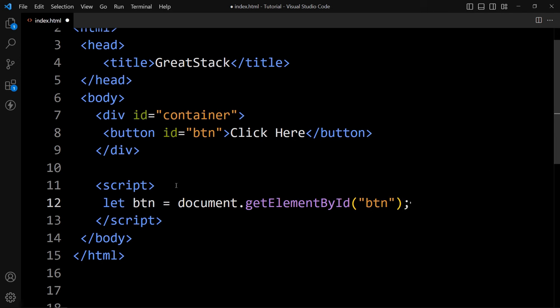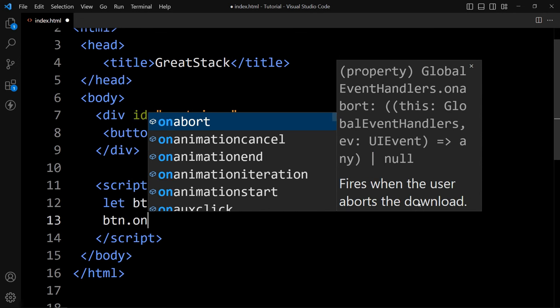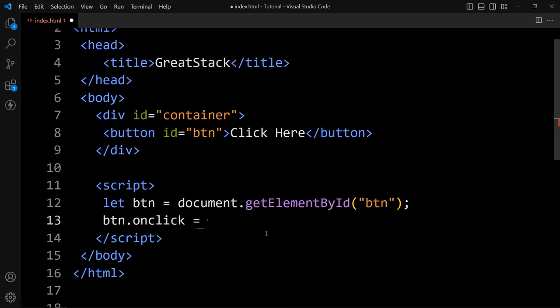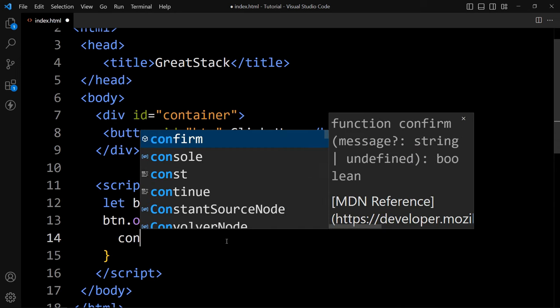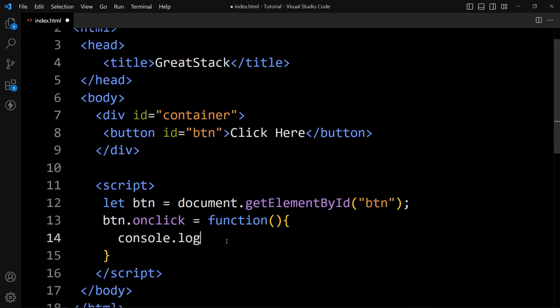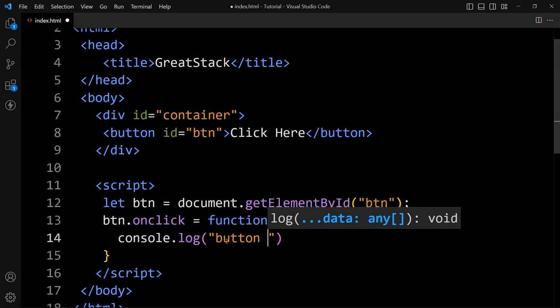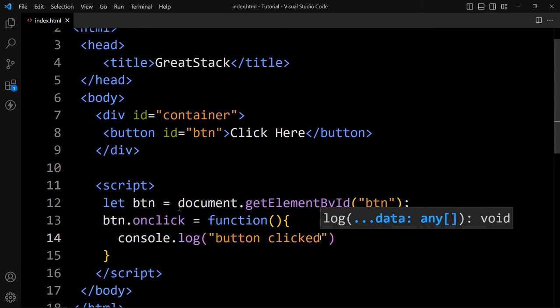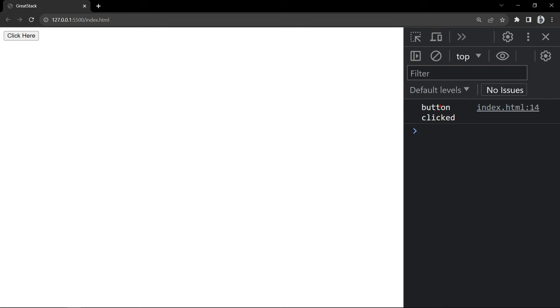So we have selected this button element. Now on this btn, we can add the event handler. Just add onclick, and now we can add the code that will be executed when we click on the button. So here we'll create one function, and within this function we will add console.log, and this will print the message button clicked. After that, let's come back to the web page, click on the button, and you can see the output in the console, button clicked.